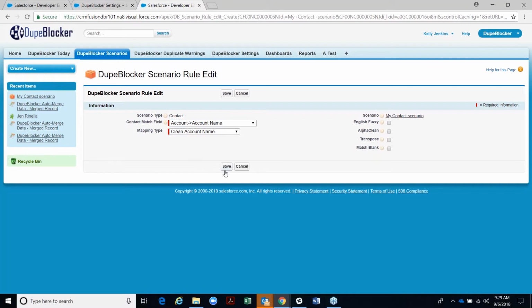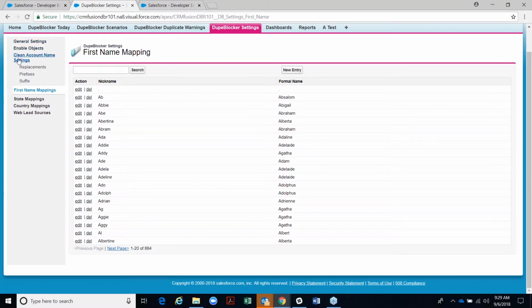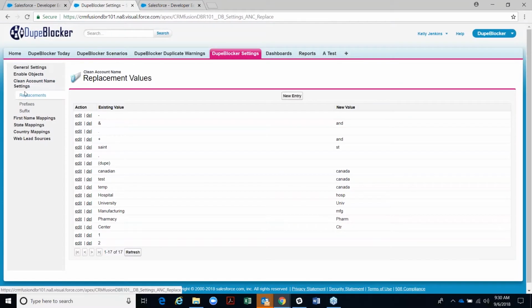And if we have any Demand Tools users on the phone, probably very familiar with this. It references a list over here in the settings tab. So I'm going to go back over here, and we've got our cleaned account name settings. Within that, we have 3 sub-tabs. So we have replacements, which will find the values on the left and replace it with the values on the right.